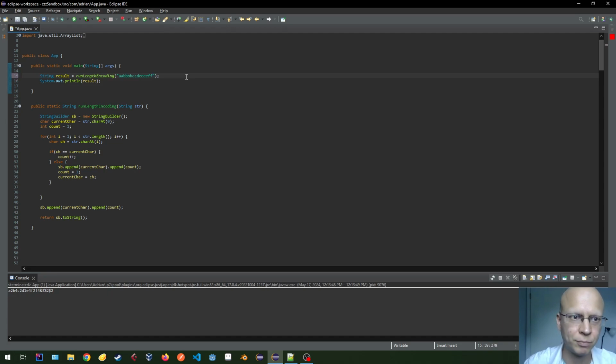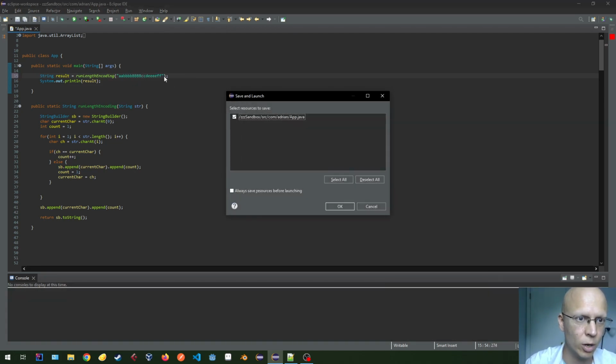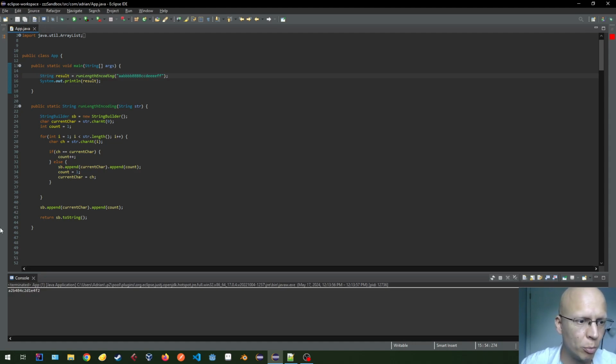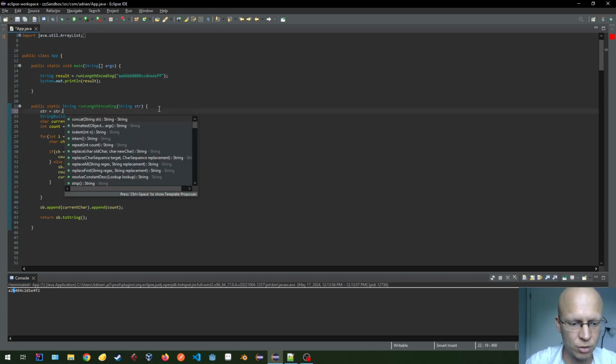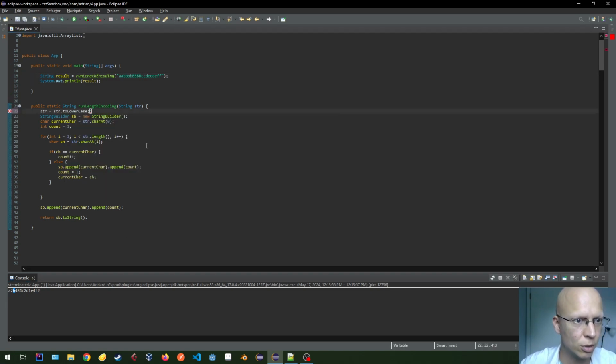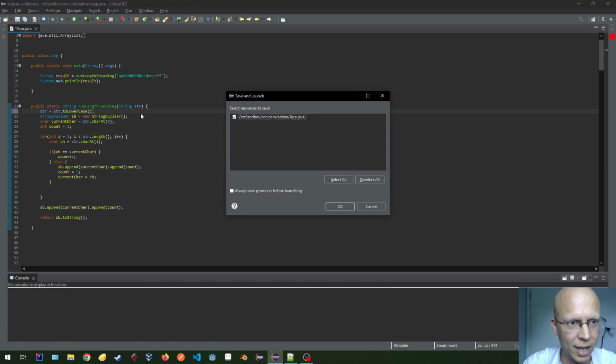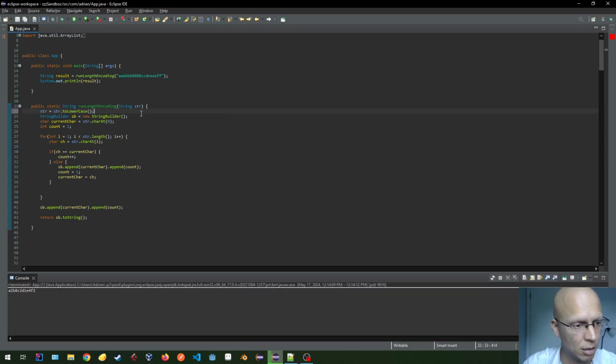But maybe what you don't want to happen is something like this, where for you, all B's are going to be the same. Here we have B4 and then B4, but we don't necessarily want that. That's fine. You can just do string to lowercase, get everything to lower. And then now it should work fine. It should say A2B8. And there we go, A2B8.